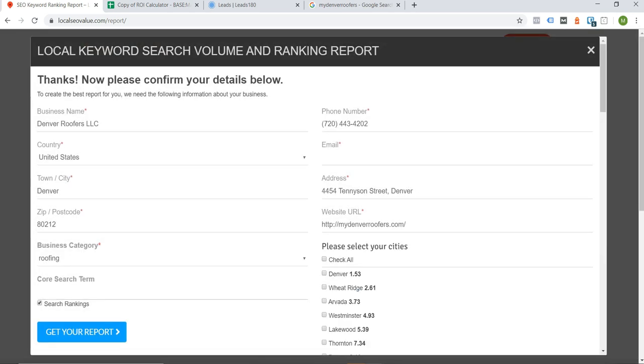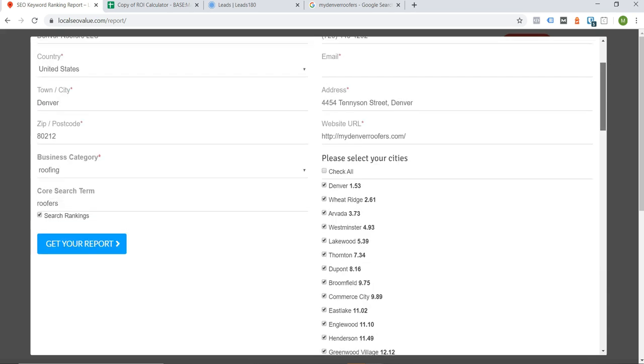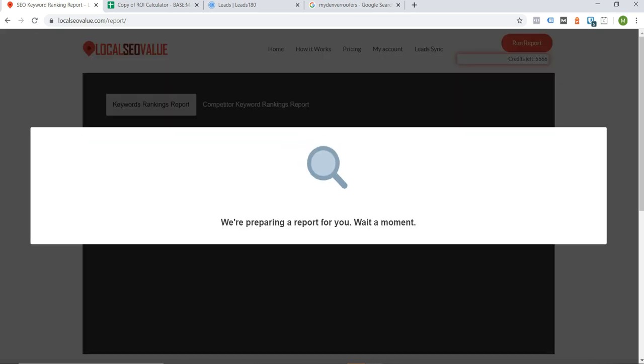In the core search term field, let's type in roofers. Next, let's select all the cities within the company's service area. For this example, let's say cities within 20 miles of the company's business location. Finally, let's click Get Your Report.